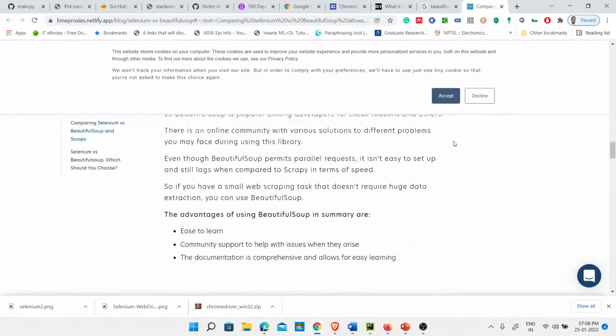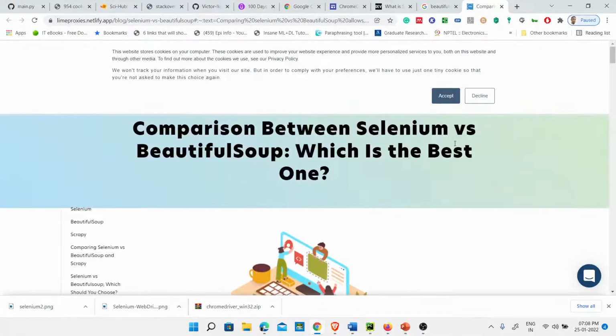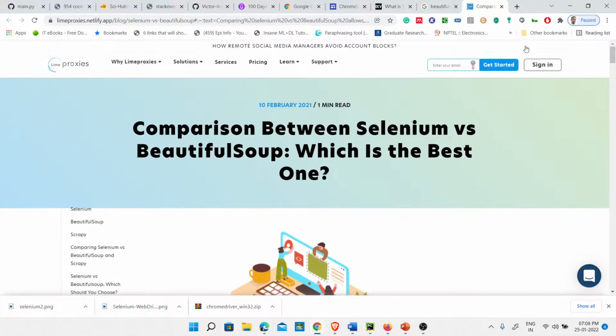Okay, look at this text here. I think I have to accept cookies because they are not allowing me actually. So let me decline this. Fine, this is possible. So it's declined.